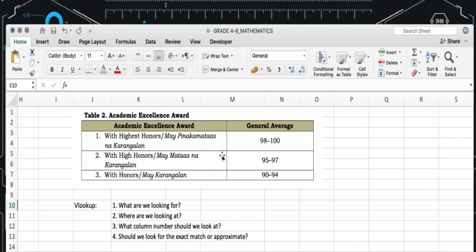It shows here that there are 3 types of academic awards. Number 1, with the highest honors if the learner has a final general average of 98 to 100. Number 2, with high honors if the learner has an FGA of 95 to 97. And number 3, with honors if the learner has an FGA of 90 to 94. What we need to do now is to convert this guideline into an Excel range, or interpret this into a language where Excel can understand it. Because if you're gonna just keep it like this, Excel will not understand that.